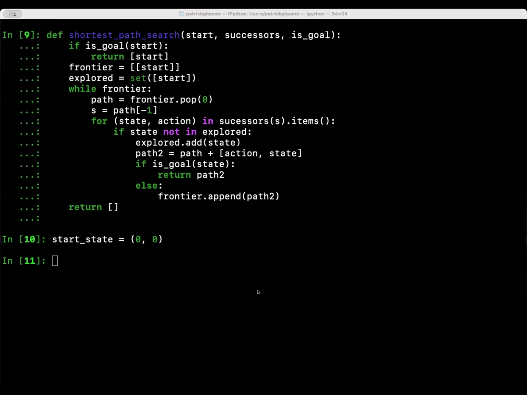I need an isGoal function, and we can have isGoal where I pass a state. So a state is always a tuple. Like we have lists in Python, we can also have tuples in Python. Tuples are like lists, but you cannot change them. So they're immutable. A Python tuple is like a Python list, but you can't change it.